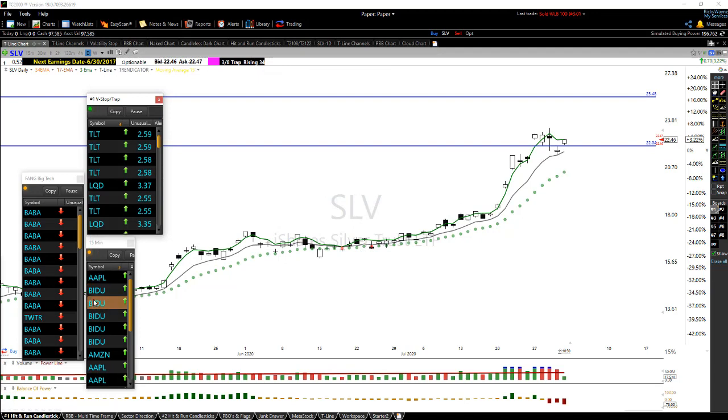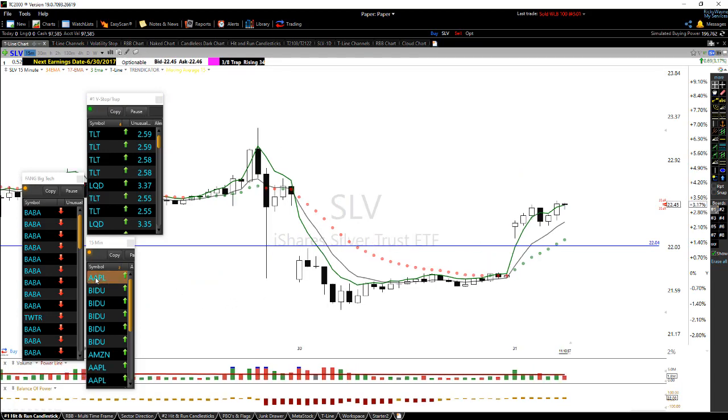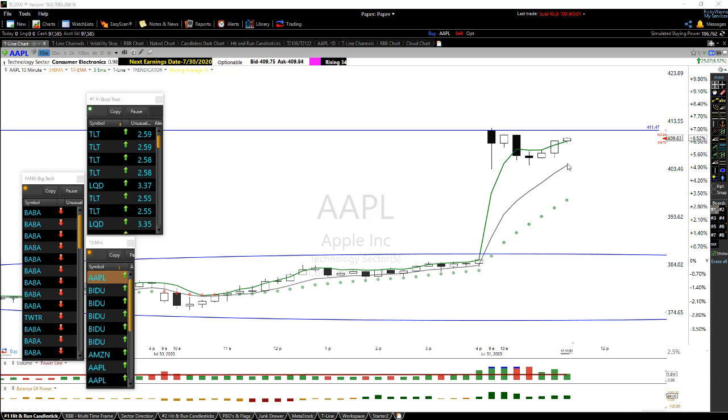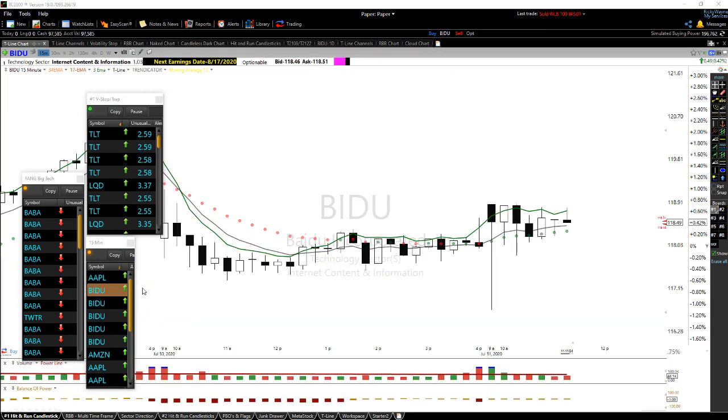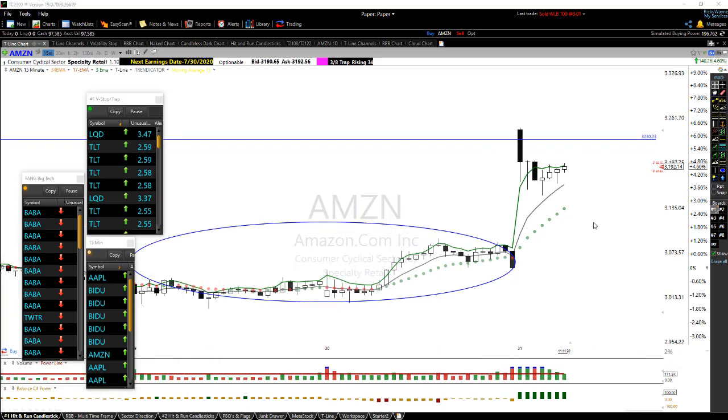So let's see. I was going to go look at this. So let's change this to a 15-minute chart. And let's take a look at Apple. And see, Apple, where the last time it printed, we were inside the trap here. BIDU, inside the trap last time it printed, when it made a high inside that trap area. Amazon, inside the trap here.